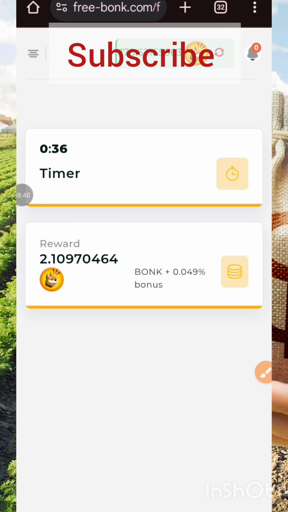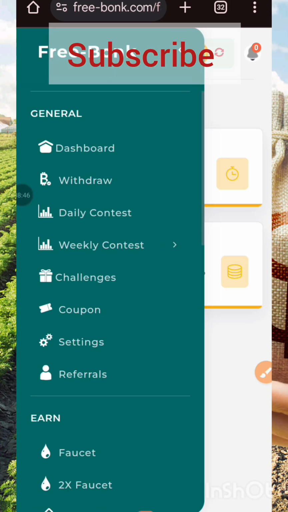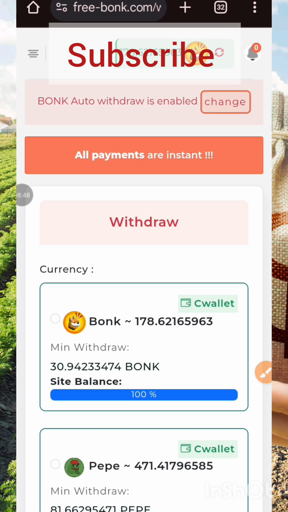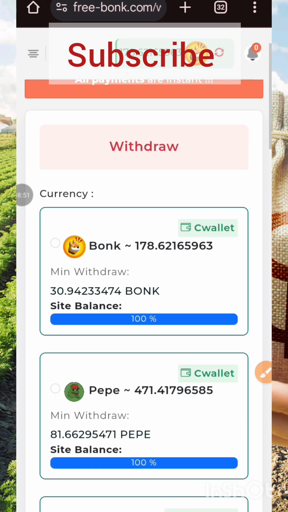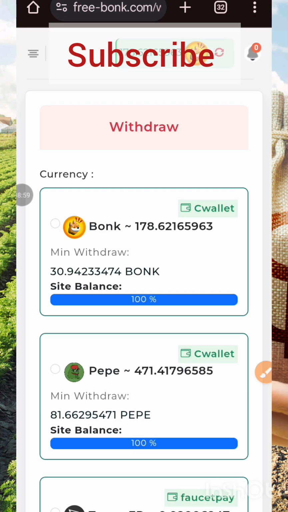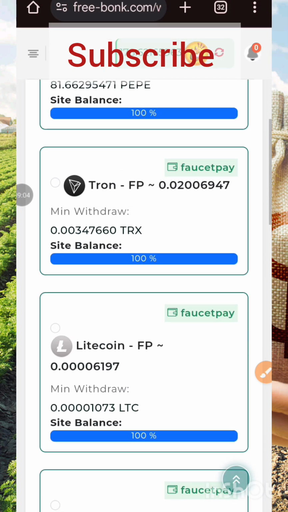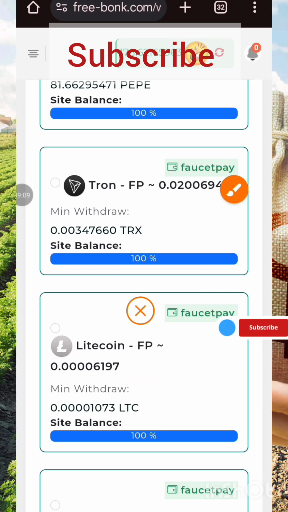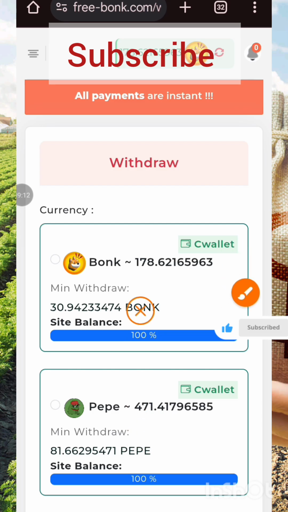So I will show you how to withdraw right now. So let's go. Let's click on withdraw. Remember, with this particular exchange you can withdraw to C wallet only and FaucetPay. So you only have C wallet and FaucetPay in order for you to withdraw. So as you can see in this particular one, Tron, you withdraw it to FaucetPay. As you can see, this is FaucetPay. If you want to withdraw to Bonk, you withdraw to C wallet. I'll make a separate video on how to withdraw on C wallet.